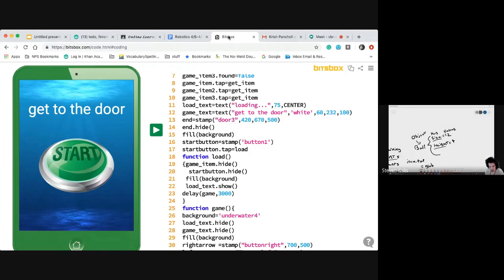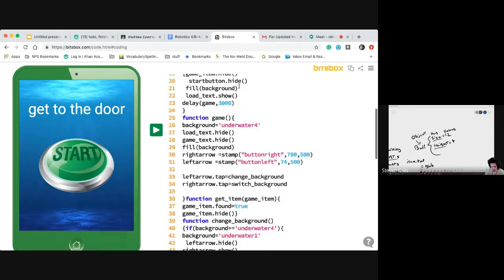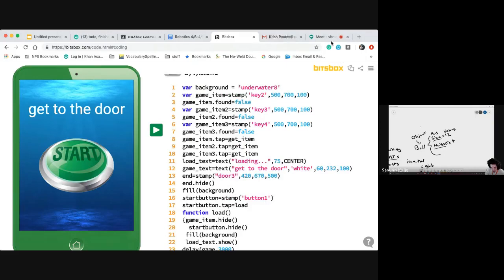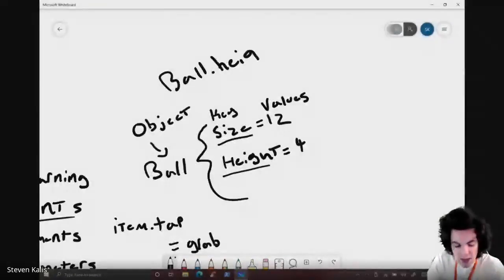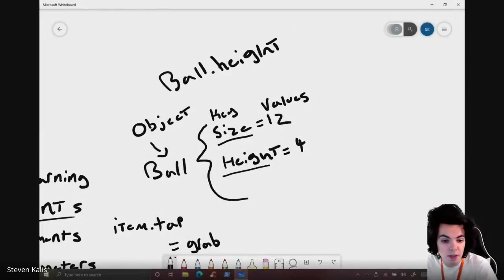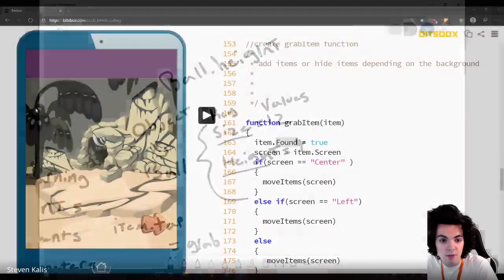And we give those keys values. For example, the size is 12 and the height is 4. And all of them are connected to ball. And we could find the ball dot height by typing ball dot height. And then it would show 4. So that's an example of that.